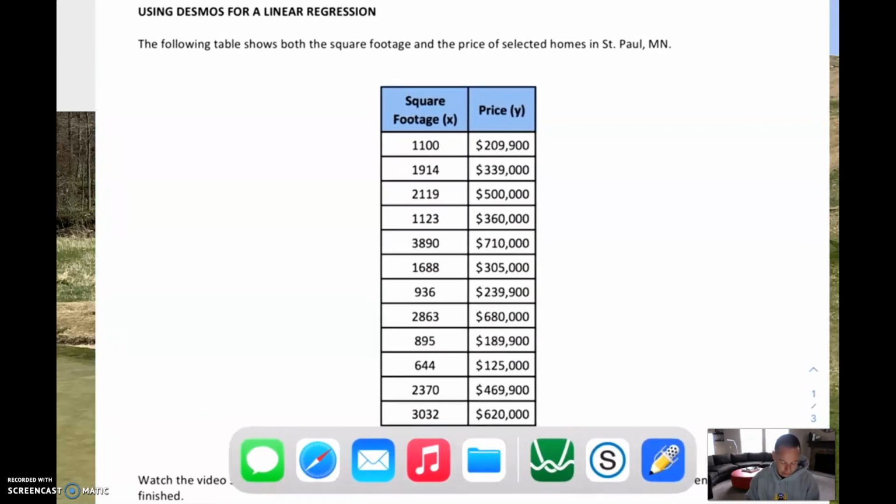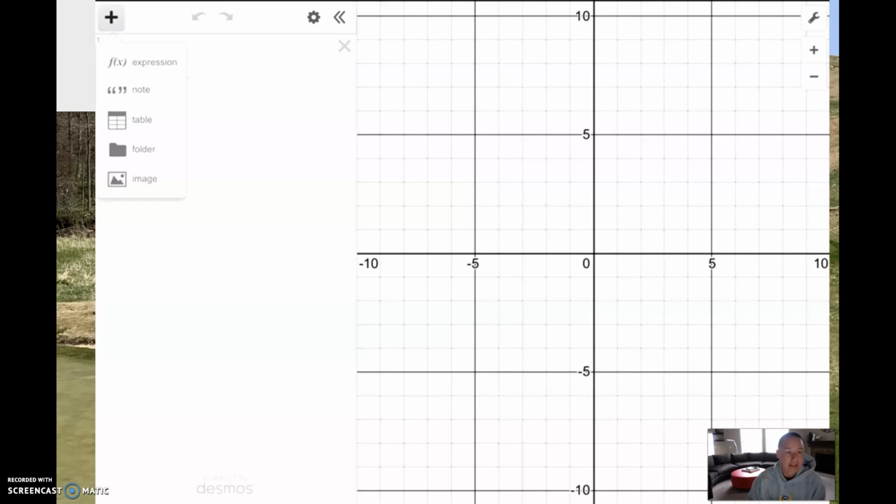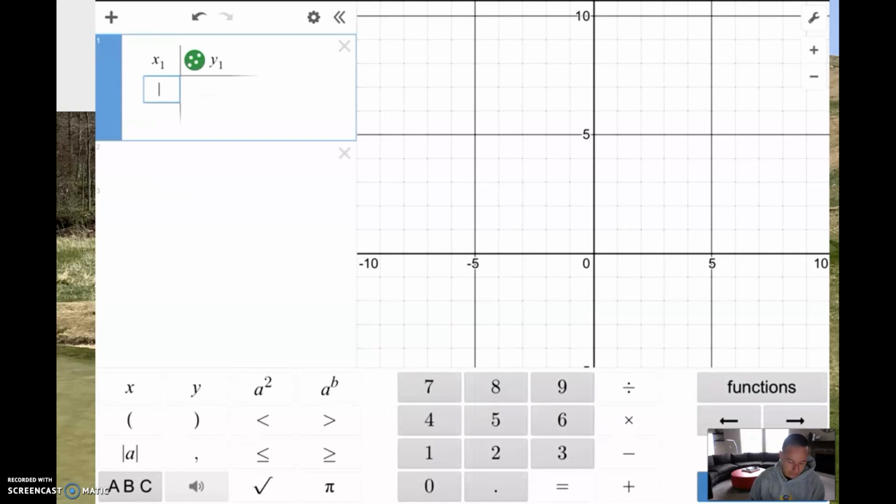Desmos. So you're going to go to Desmos. And on the very top left, you're going to see a plus sign up here. So that plus sign, you're going to click on that one. And then it's going to bring a drop down of different things that you can do. We're going to focus on the table. And it will bring up a blank table that you can start typing some things into.